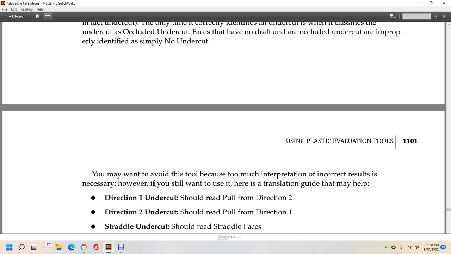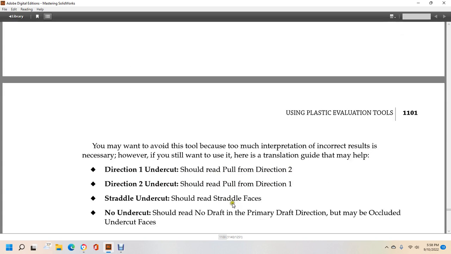However, if you still want to use it, these translation guides may help you. Direction 1 undercut should read pull from direction 2. Direction 2 undercut should read pull from direction 1. Straddle undercut should read straddle faces.